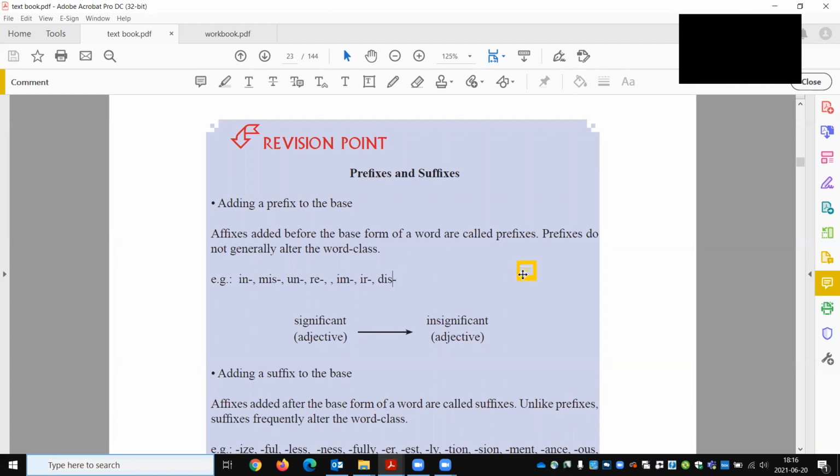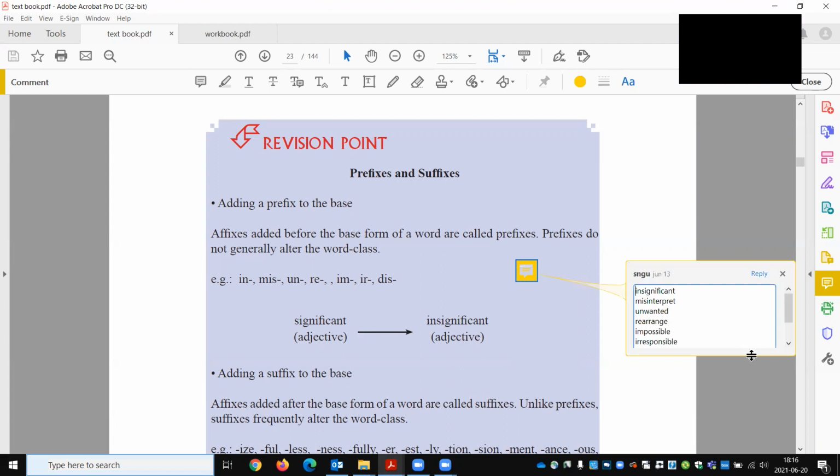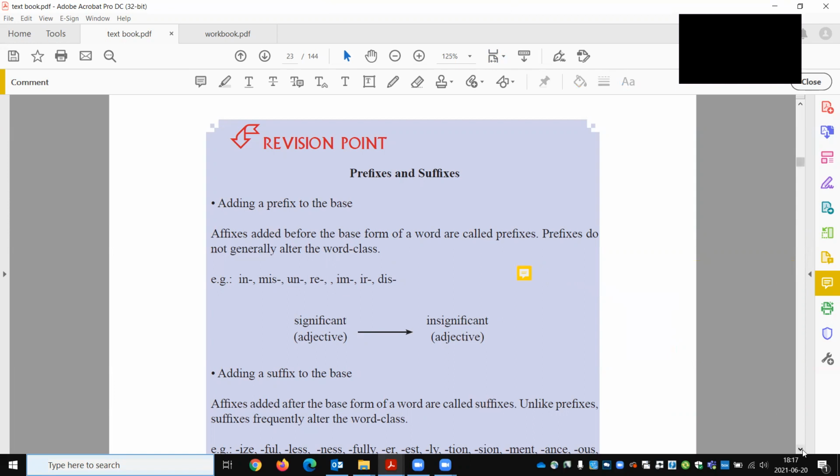And some examples are here. So for each of these prefixes given here, for instance, as you see in the note here: misinterpret, unwanted, rearrange, impossible, irresponsible, disapprove. One example each on these prefixes. And then adding a suffix to the base.